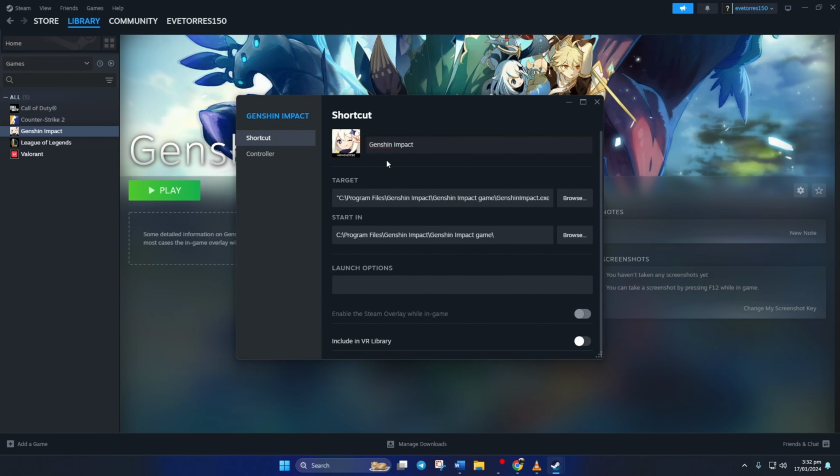Now to launch Genshin Impact from here, just hit the play button and Genshin should fire up without any issue. So that's it. That's how you add Genshin Impact to your Steam library.